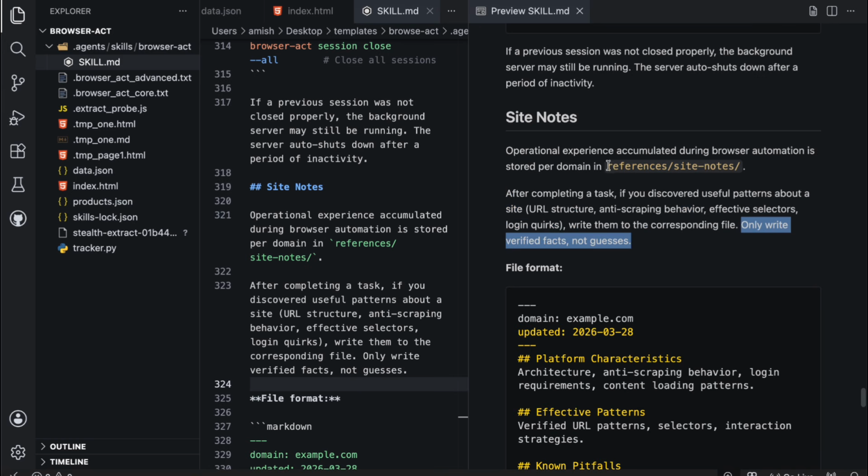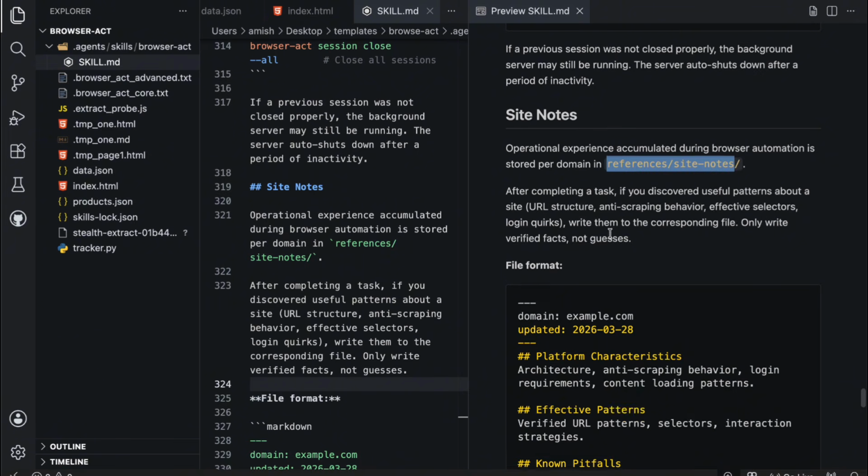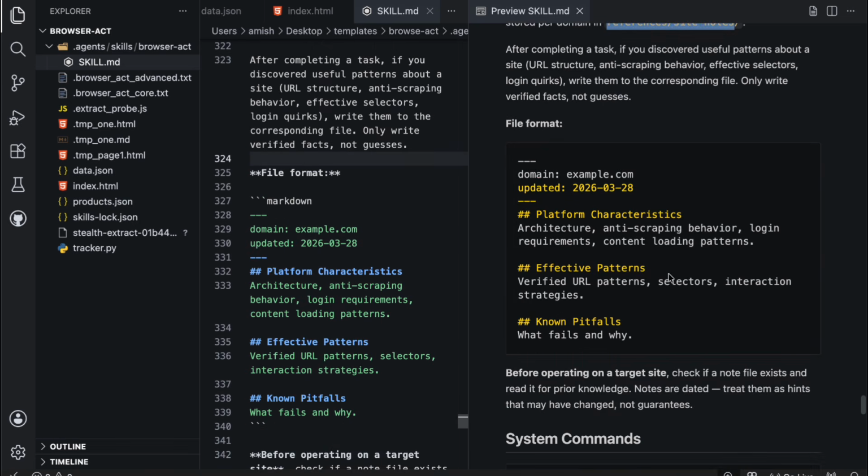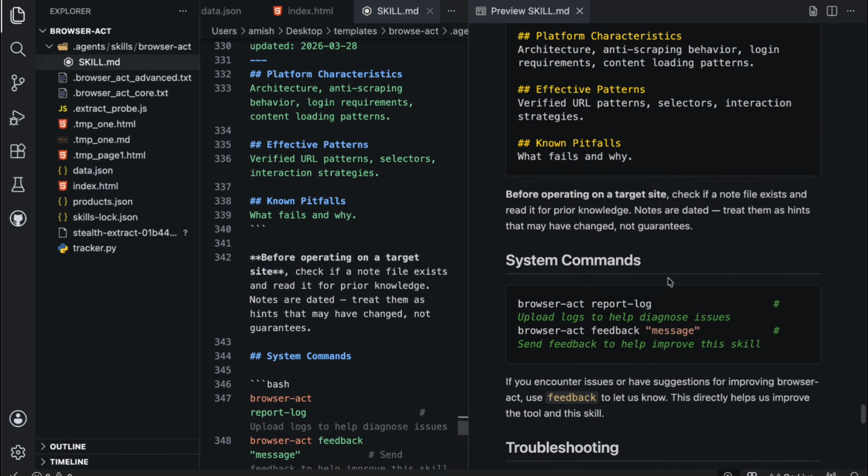Next time your agent visits that domain, it reads the notes first, so it gets faster and smarter over time on sites you scrape often. It's basically institutional memory for your agent.